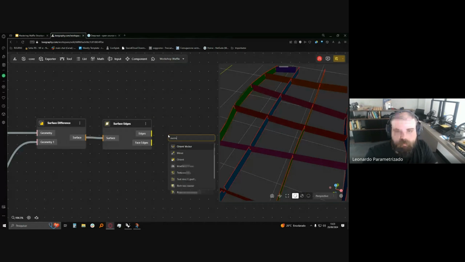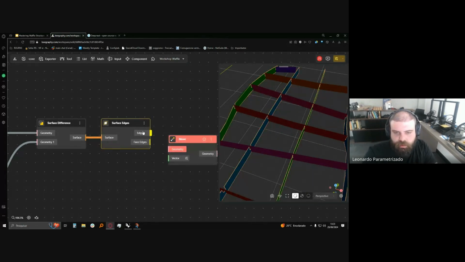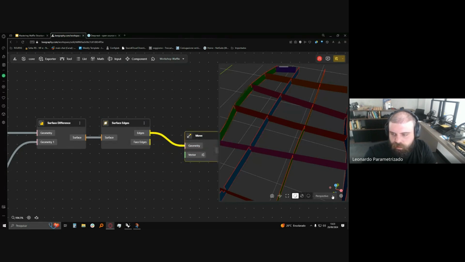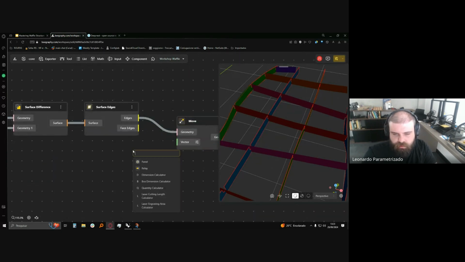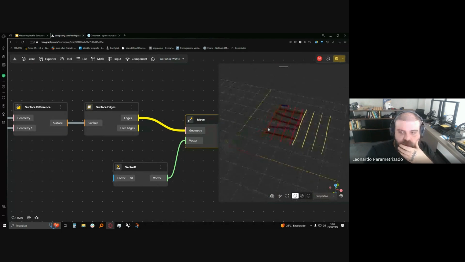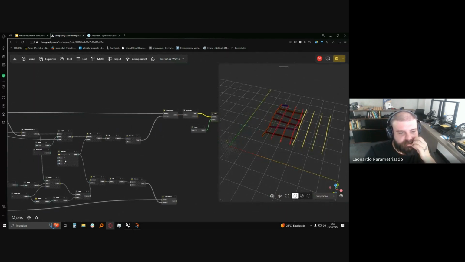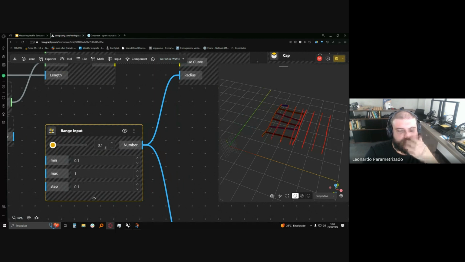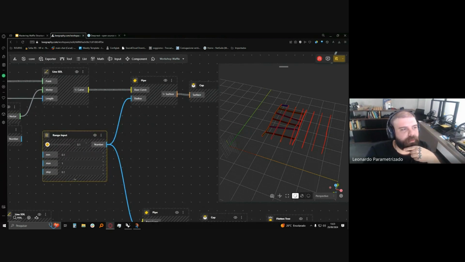I'll be moving these edges here, this one here, in the x-axis. So I'll be using the vector x. And now that's important because we need to move exactly the radius that we set up here, because this indicates how thick our beam is. Okay, so we need this number right here. Someone raised their hand. Go on.